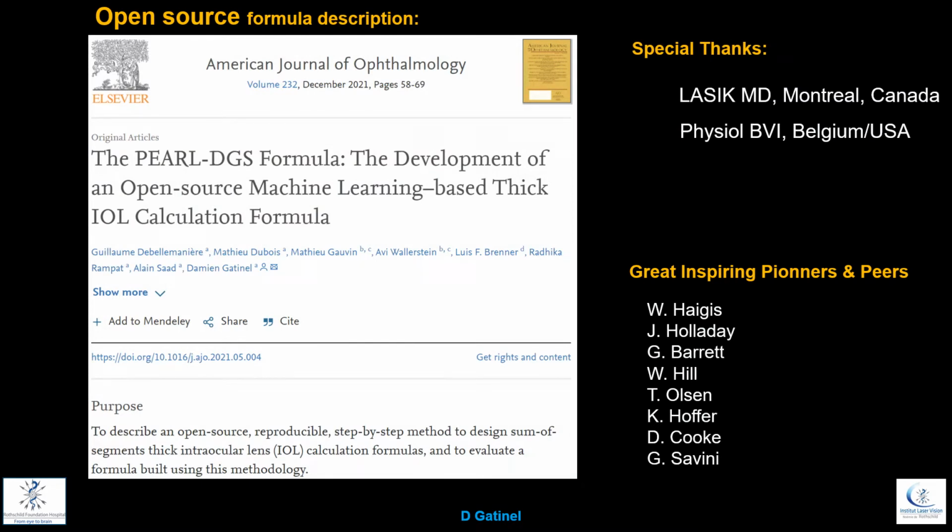This recent publication provides an open-source overview of all the details and key steps in IOL power computation with the Pearl DGS formula. This is the first time that the details of a modern formula have been disclosed, with the aim of sharing knowledge and contributing to improving that formula. The development of the formula was facilitated by the help of various partners, such as BVI Physiol and Canadian colleagues, and the previous work of famous pioneers in the field.